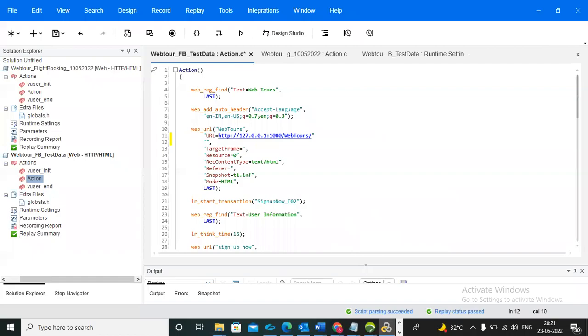Okay, so now we can discuss correlation today. One of the enhancements is parameterization. Once parameterization is completed, you need to do correlation. So what is correlation? Correlation can be used to capture the dynamic values which are generated from the server side.